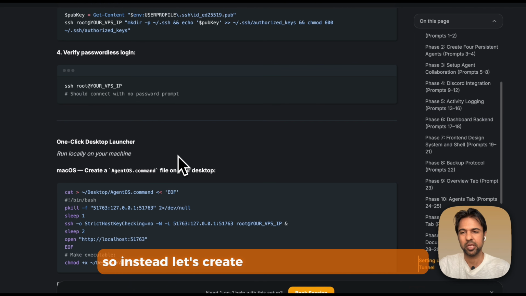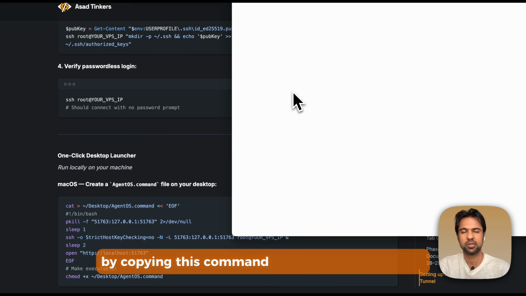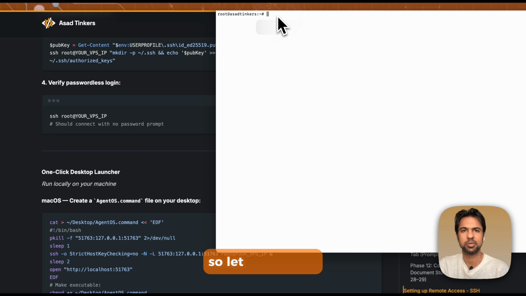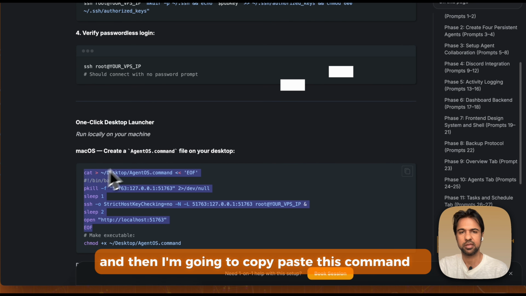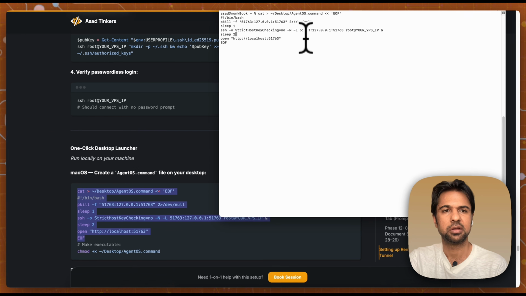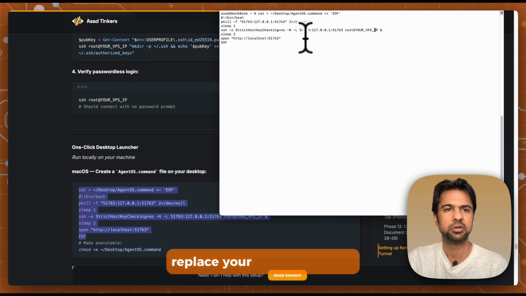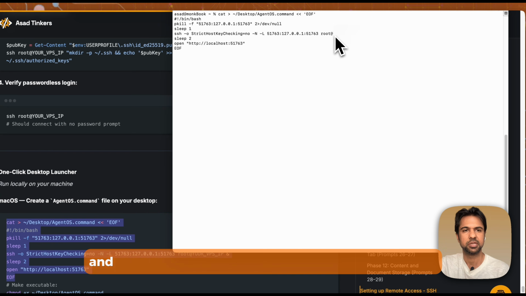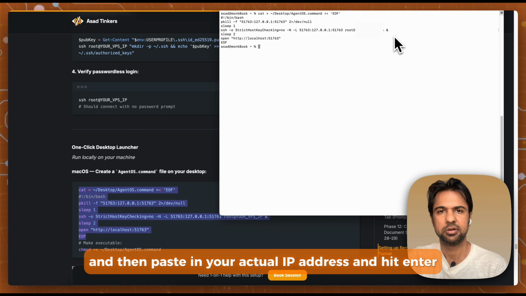So instead, let's create a launcher on your desktop by copying this command, go back to the terminal, and I'm still on my VPS here, so let me hit exit. And then I'm going to copy paste this command in. And essentially, this is going to create a new file that lets me log in to my server. Replace your IP address here. And then paste in your actual IP address and hit enter.